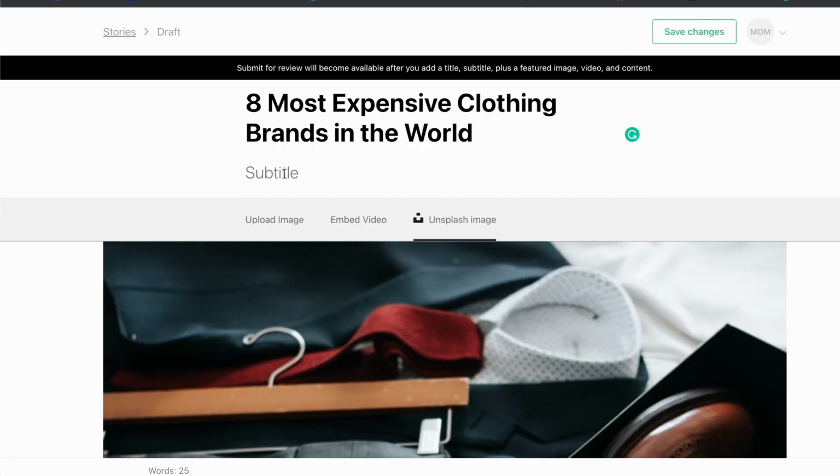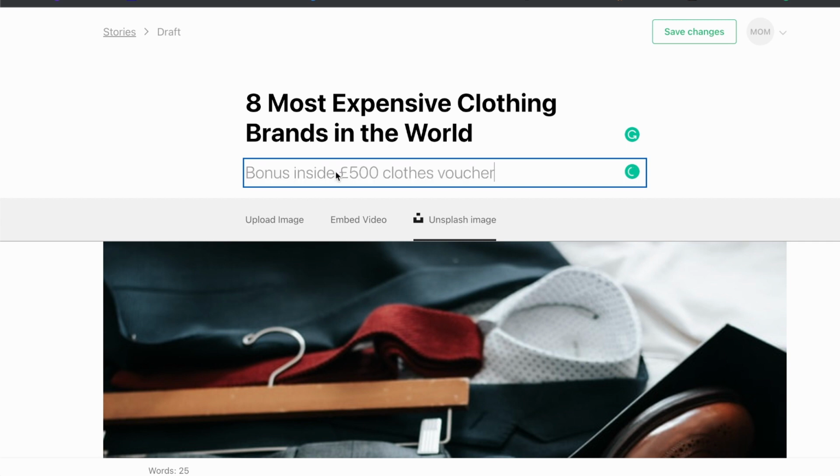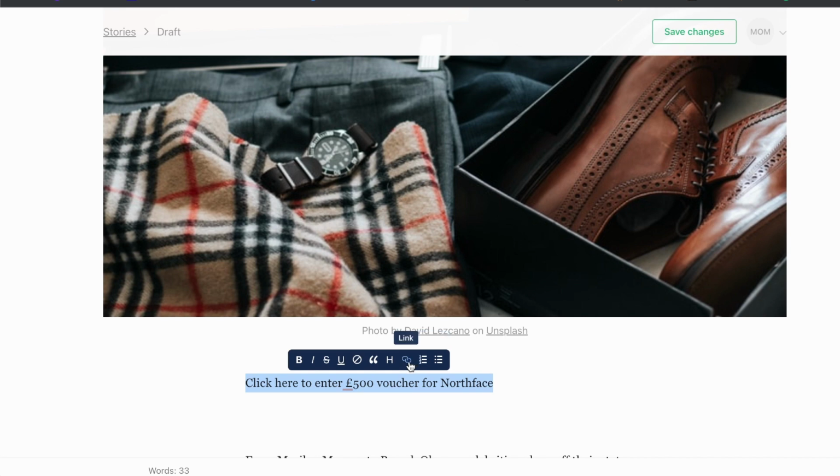Then for the subtitle, this is where we want to let people know that they have a chance of winning some money through that link that we're going to be adding in the text. So maybe something simple like that would do. And for us to add our affiliate link, we need to write something out like click here to enter, or something like this. You then can highlight this text, press this two little links together button.